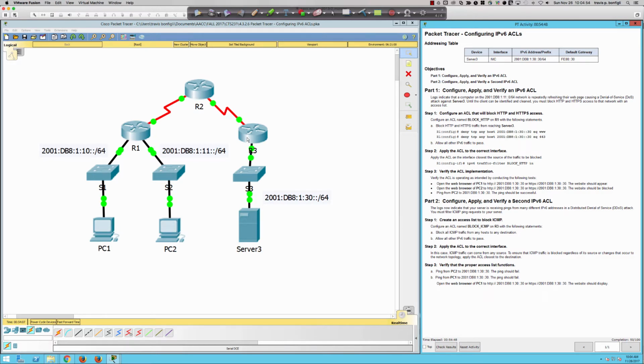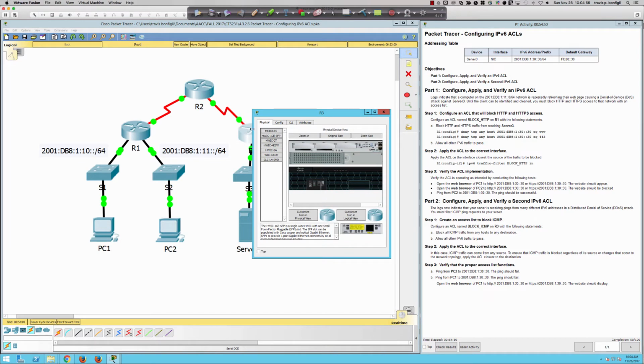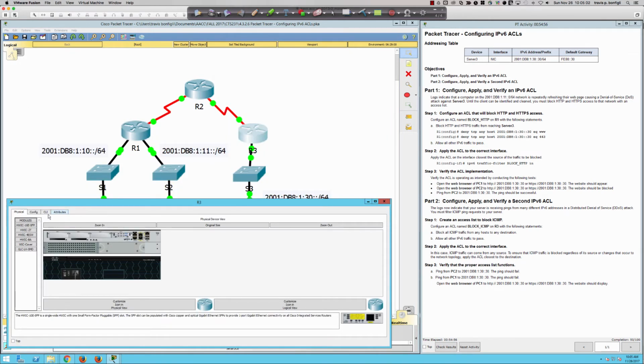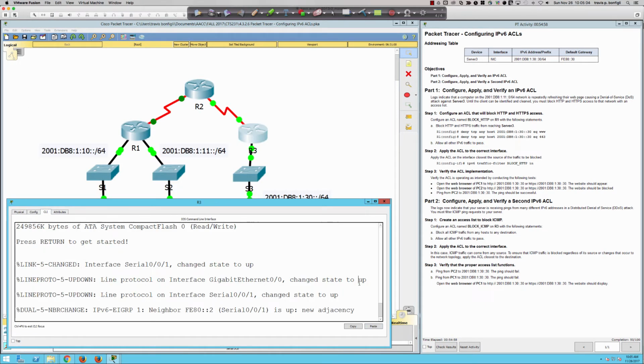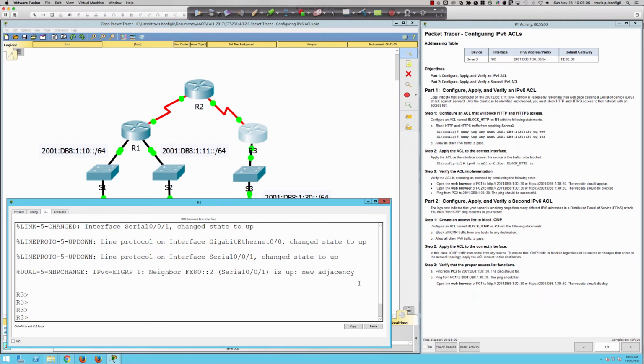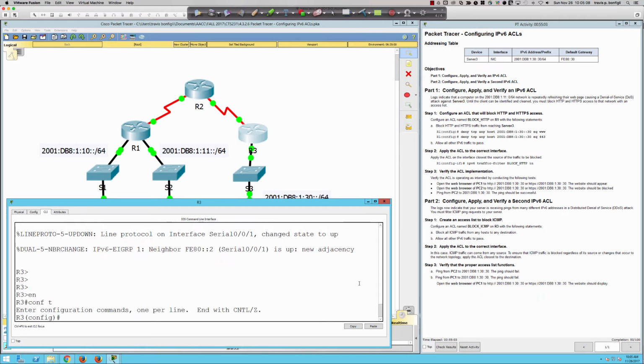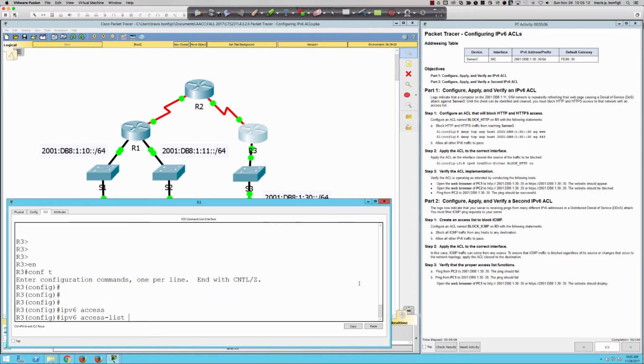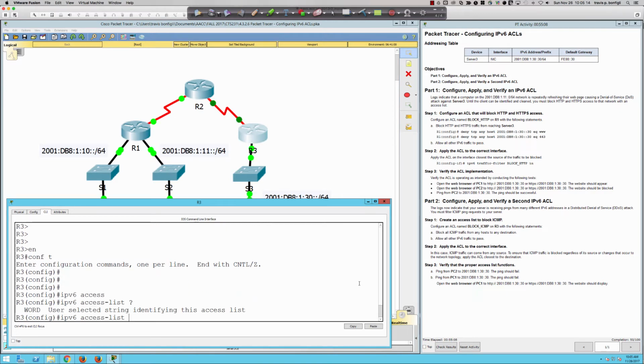And we're going to do it on router 3. This is where we're going to have a small conversation about the points being awarded here, and how they're going to apply the points. All right, so we're going to go from user exec to privilege exec into global config. We're very comfortable now. IPv6 access list. And again, no numbers, only names in the IPv6 ACLs.